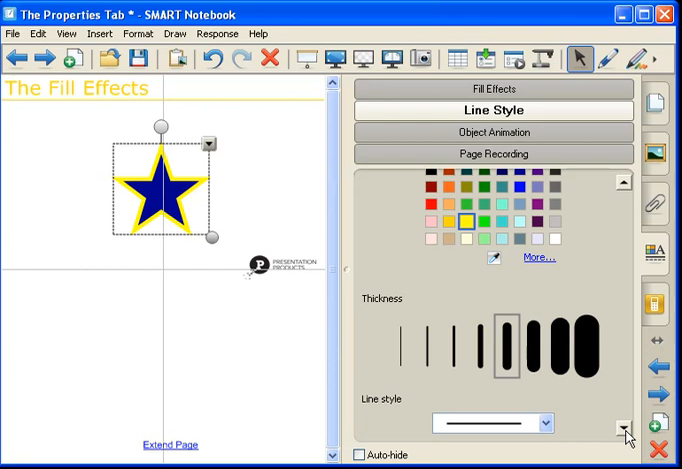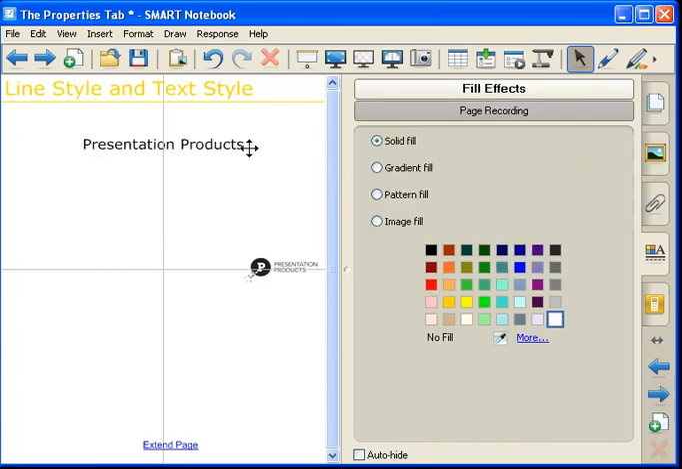You also have line style, so if you really wanted to be specific about what your lines should look like, you can select dotted line, several different options as far as line style. Your last option that I want to show you, line style and text style. Again, I'm going to change the line style and text style of type text.